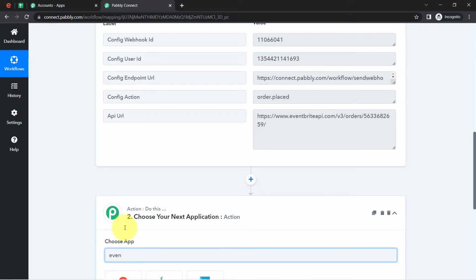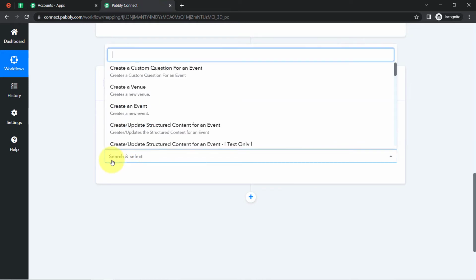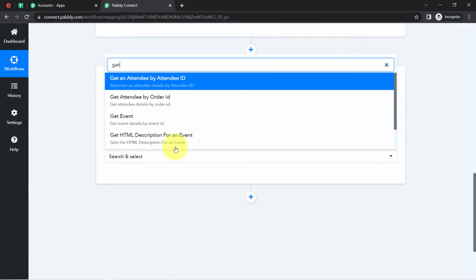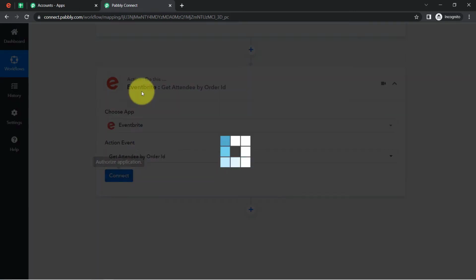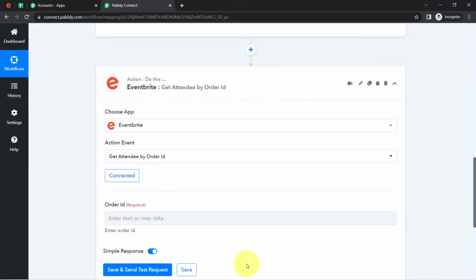Okay, so how you are going to do that? Simply search for the Eventbrite once again and connect it with Pabbly Connect once again, and an action event. This time we will select this get attendee by order ID. Okay, finally connect your Eventbrite with Pabbly Connect, and this time you can also go with the existing connections because I have already made the connections earlier with the Pabbly Connect.